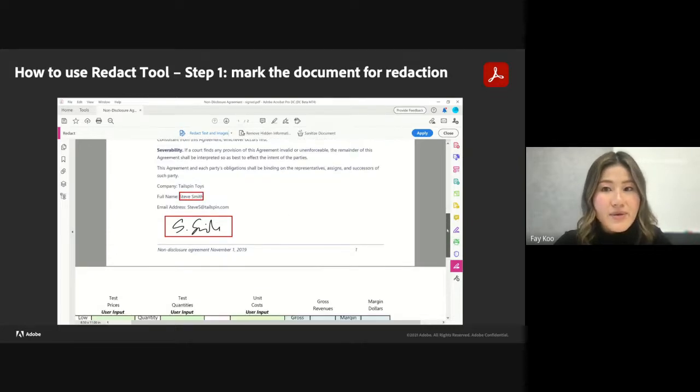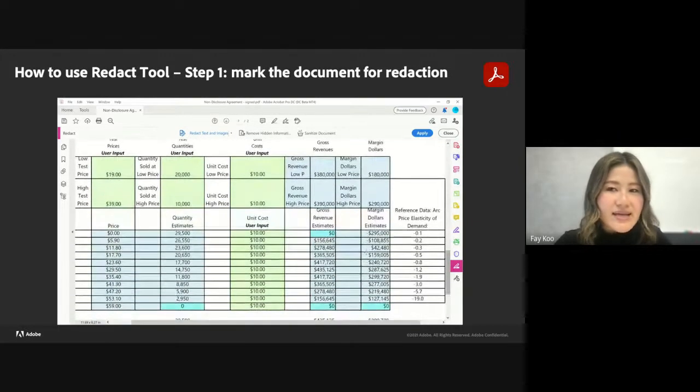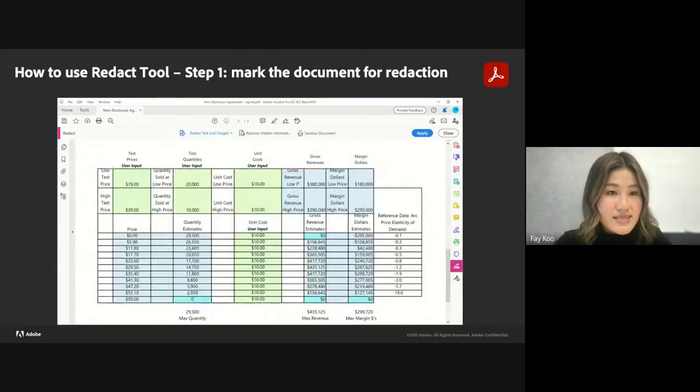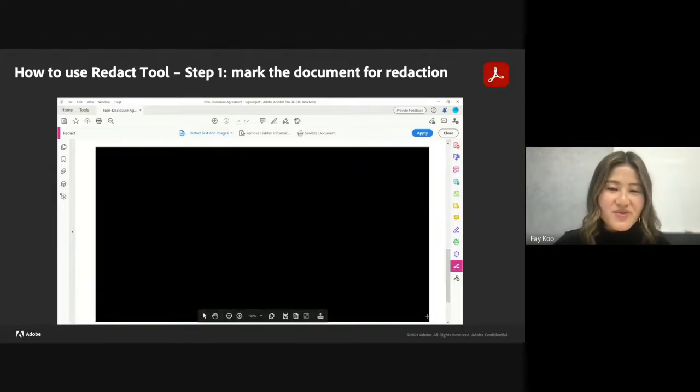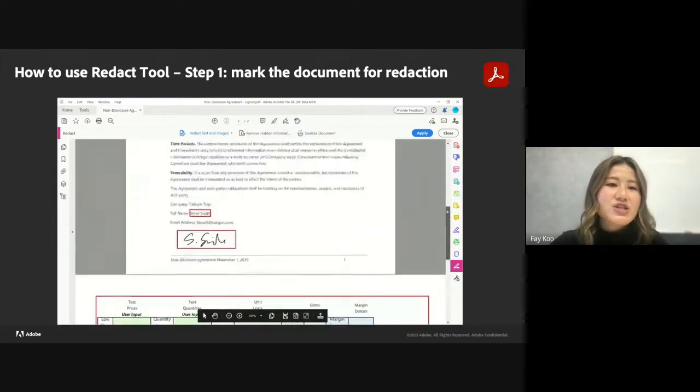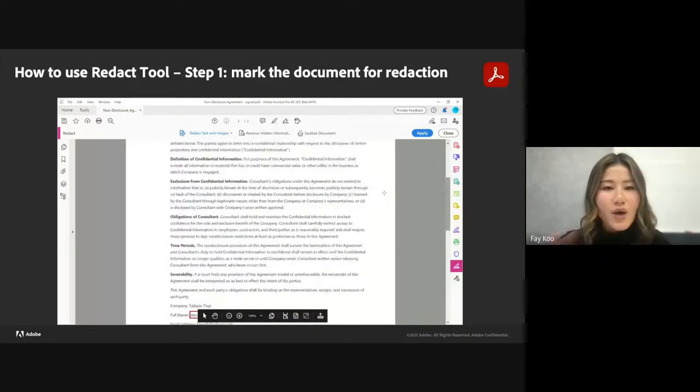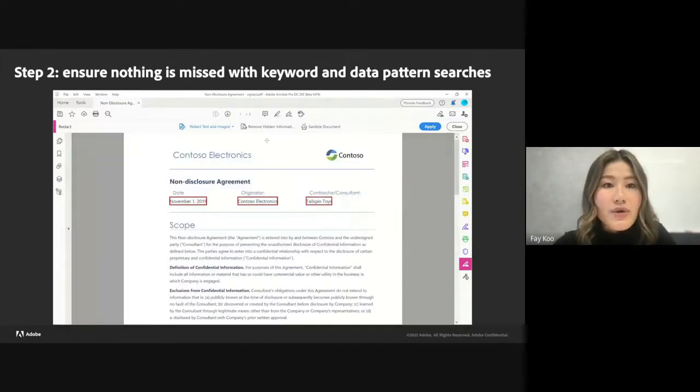I am redacting or selecting the images as well as text. So as you can see, I've got a whole page of pricing information that I don't really want people to see. So I can actually go over the entire page with the markup. You can also go ahead and double check that everything is marked properly using the keyword search.